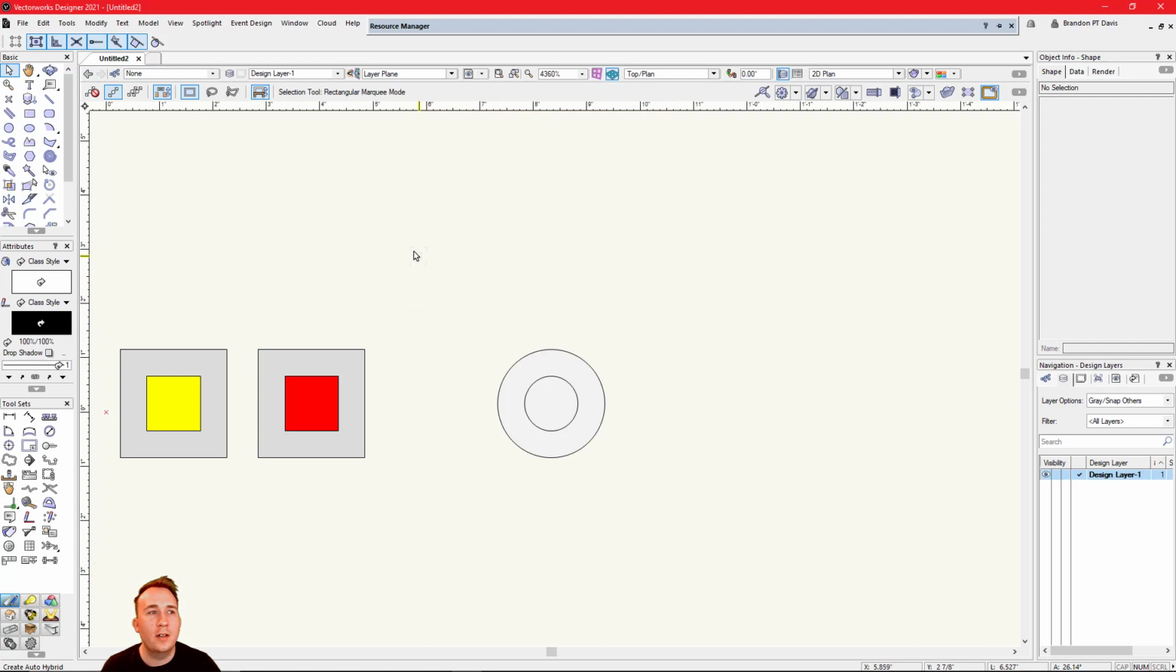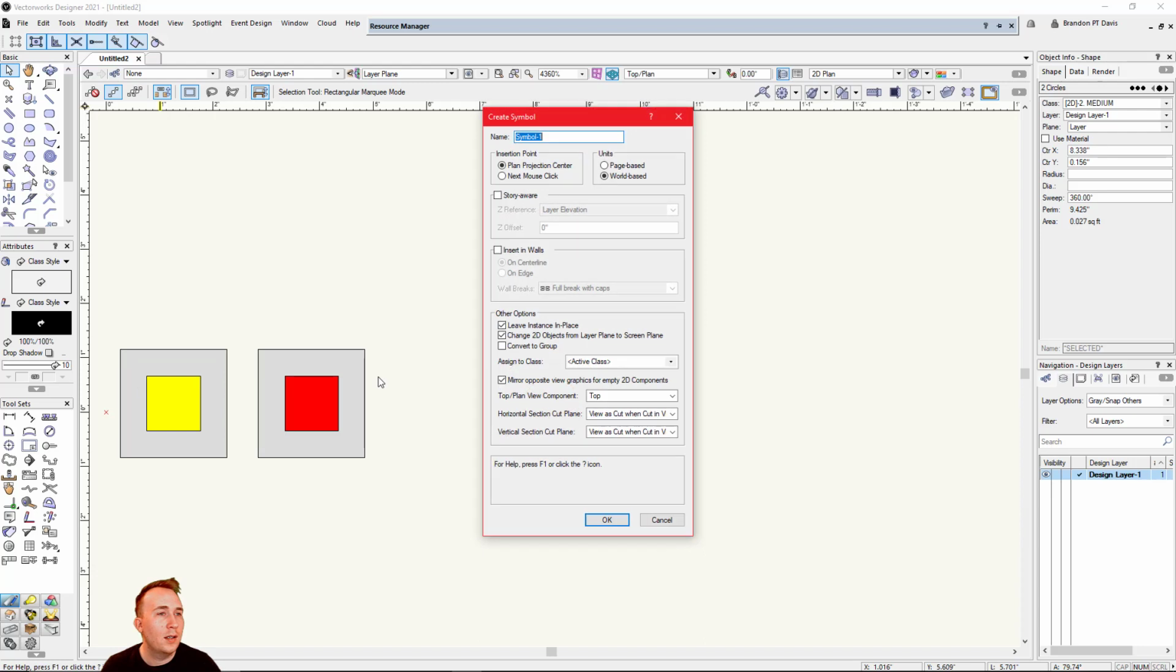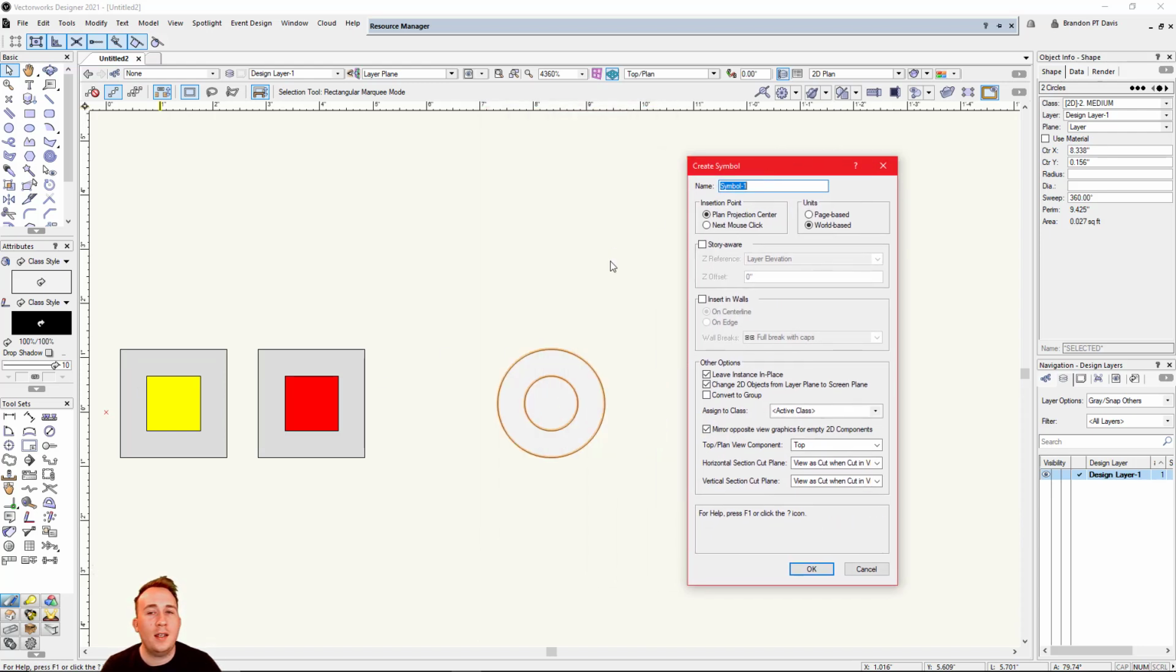To create a symbol, first make the selection of what you want the symbol to be. Then go to Modify and Create Symbol. You can also do this by hitting Control K. Once the Create Symbol menu appears, the first thing you need to do is name the symbol. I'm going to name the symbol Circle.